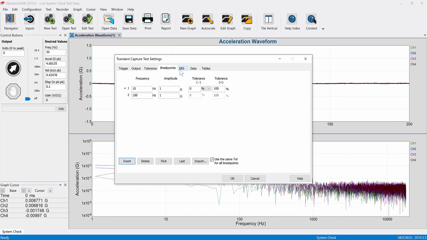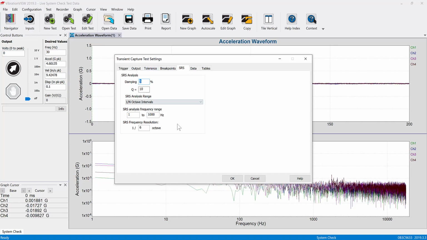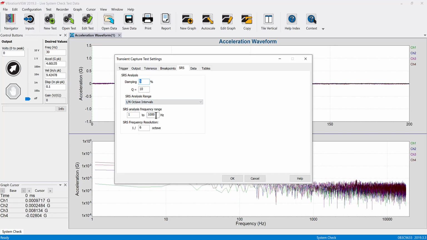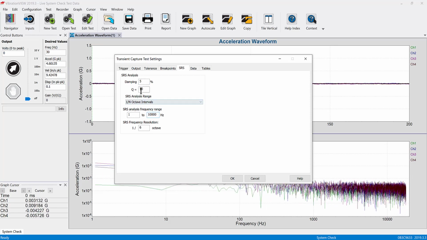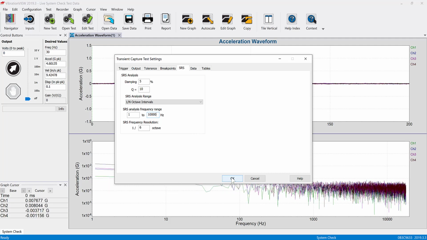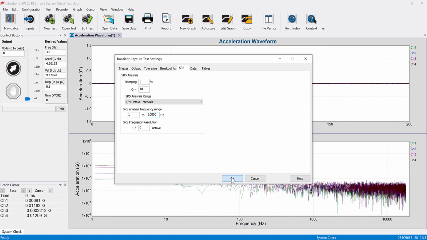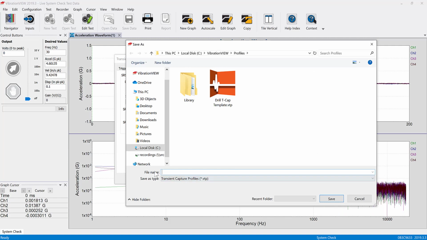Next, I'm going to look at my SRS tab. This is where I set my SRS analysis parameters. So again, I'm going to change this to 10,000. I could change my damping and Q. I could change my SRS resolution. It's up to you and depends on the analysis that you're doing and the product that you're testing. So I'm going to click OK, and it's going to let me save that.